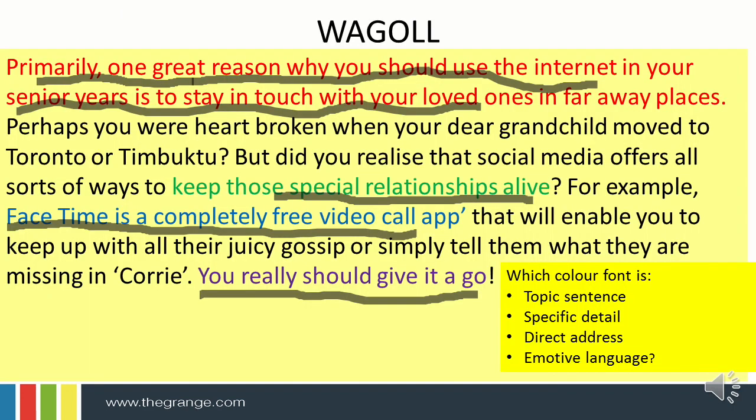Okay, so here's a waggle. I want you to see if you can have a quick read of this and work out which sentence, which colour font, is the topic sentence, the specific detail, the direct address, and the emotive language.